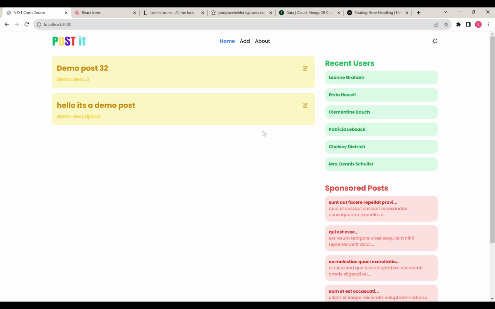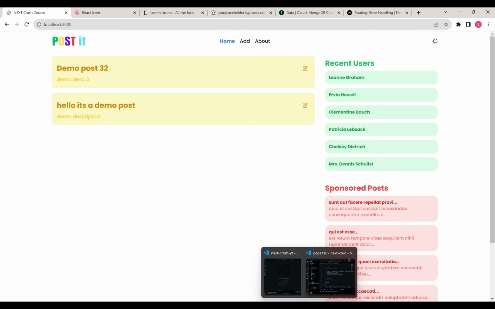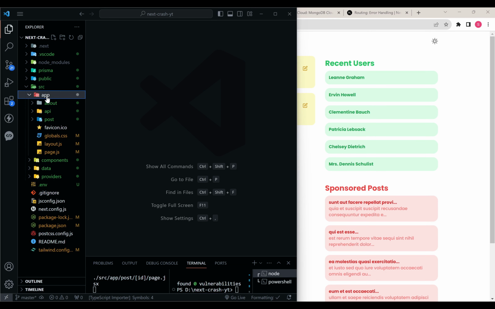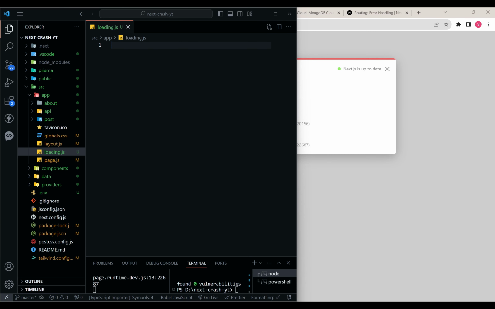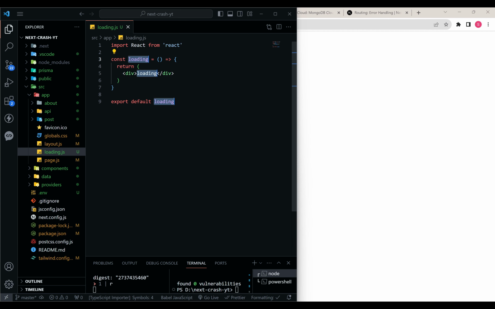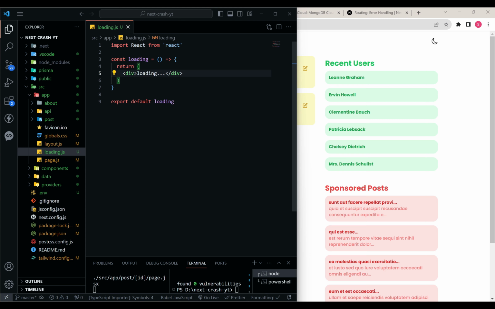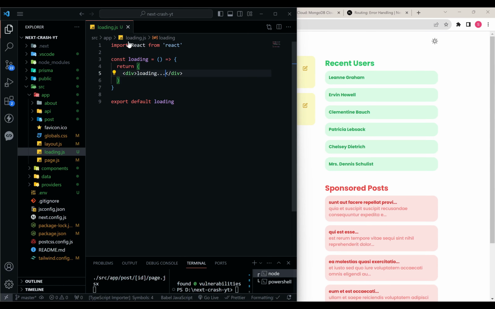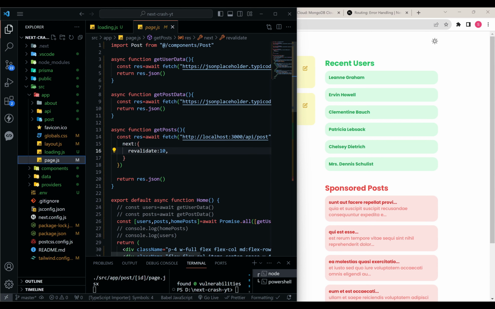Yeah, everything is done, I guess. And the last thing is, let us implement the loading state. Let's refresh. Okay, it was very fast. That is why we were not able to track it. So let's make the fetching a little bit slower.